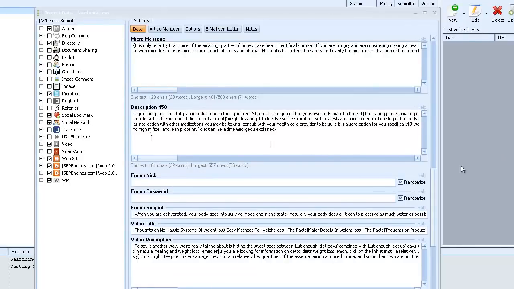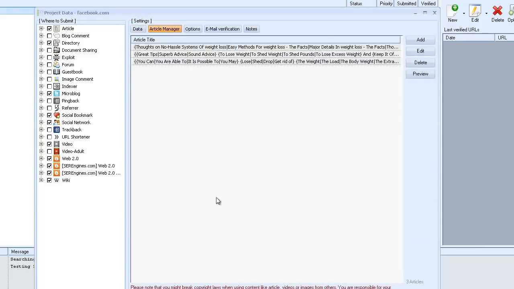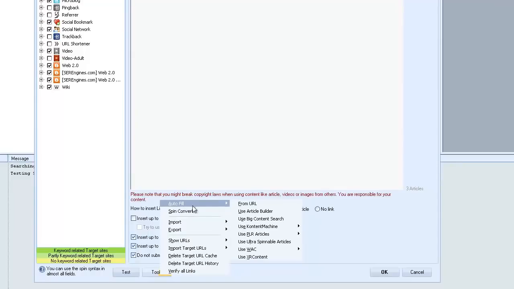Okay, so we've gone through and added all of our content now. And so we want to discuss a little bit the article manager. If you click on here, you'll notice that there's actually 3 articles in here. I added one from Wicked Article Creator. But you'll go down here to Tools and Autofill, and you notice there's other tools in here.